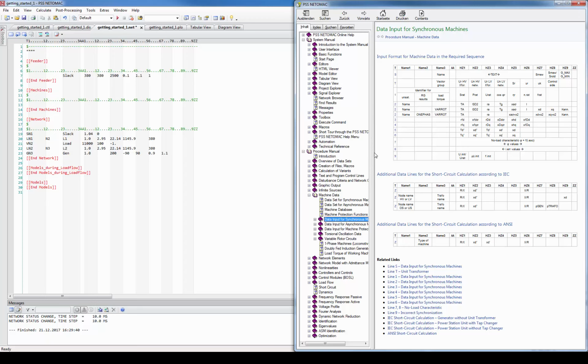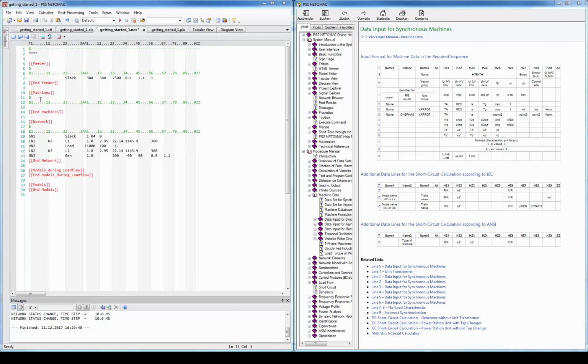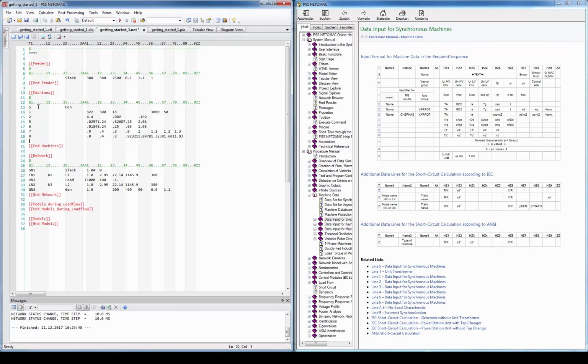Since this is not a machine modeling lesson, I do not want to explain every single entry, but I'm just copying the data from another project to my network. What we have to make sure is that the generator name in the Machines section is the same as the generator branch defined in the network section. Only if these names match, the branch will get the dynamic properties defined in the Machines section.